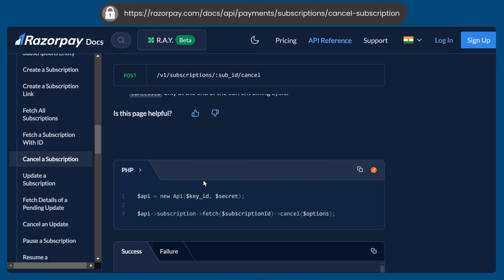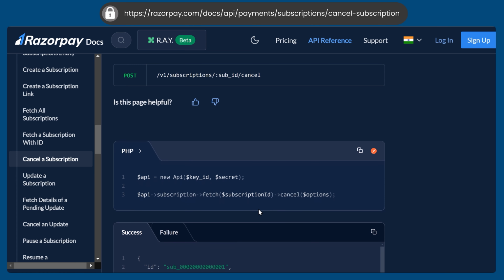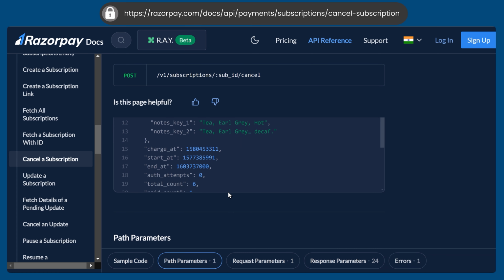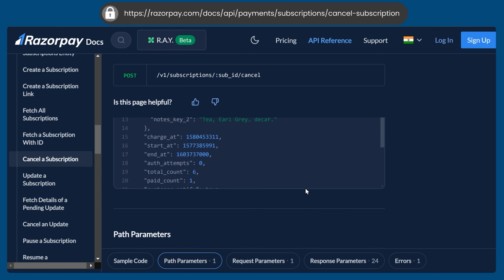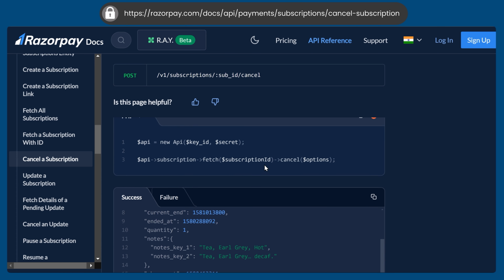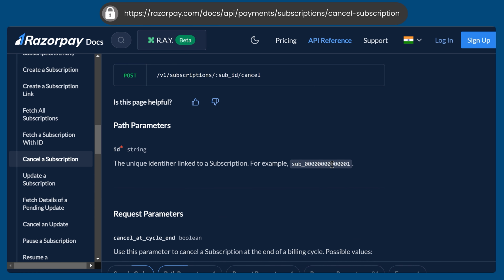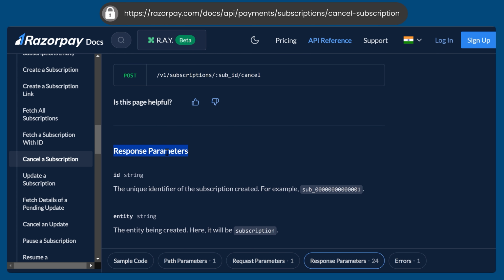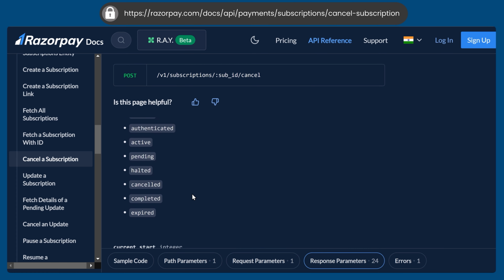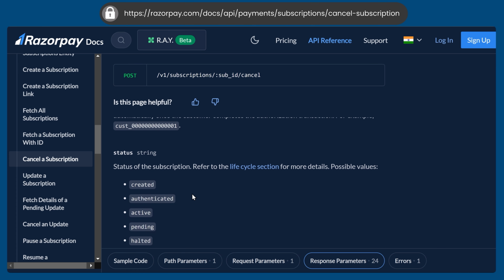So we are calling this fetch function. See, so that's what we have to pass in the path parameter. That is the ID, subscription ID. So that's the path parameter, which is inside the fetch. And inside the cancel, we are passing the request parameters details. Okay. And in the response, we can see all the response that we get. It is active, status of the subscription, all these details.